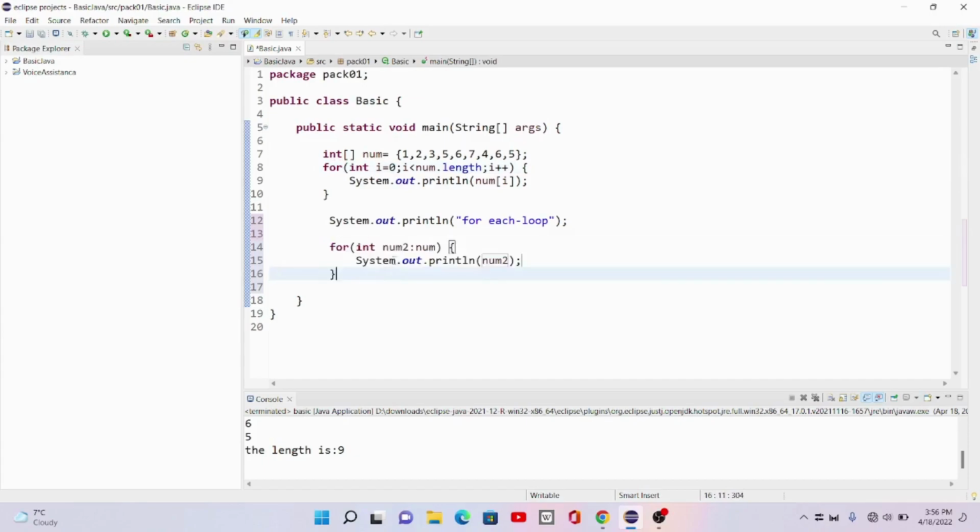In the for each loop, you don't need to specify the indexes. You just write the name of your array, and then you create one more variable with the same data type. Now what will happen when it runs for the first time? It will get the first element of the array and store that element into num2. Then we print this num2 value. The second time it runs, again it gets the element, stores it into num2, and then we print num2.